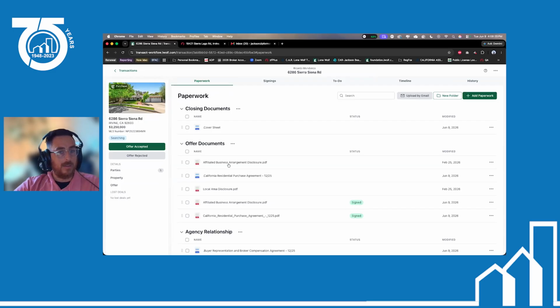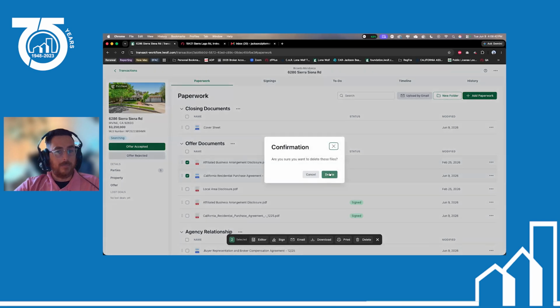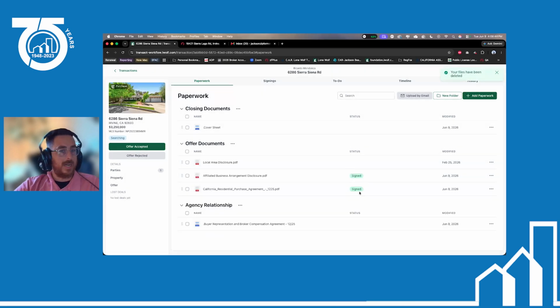So at this point, I don't need that ABA anymore, and I don't need that RPA anymore. So I have a couple options here. I can leave them be. I can delete them. It's really up to me what I want to do with them. For now, I think I'm going to delete them so that we only have the signed copies in there. For my own work, that makes sense for me.